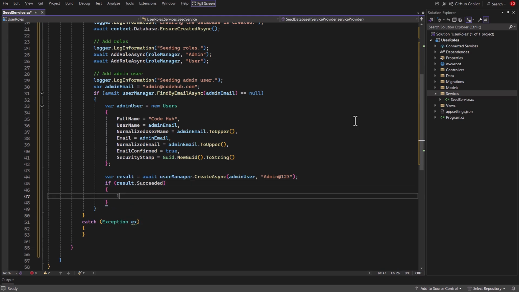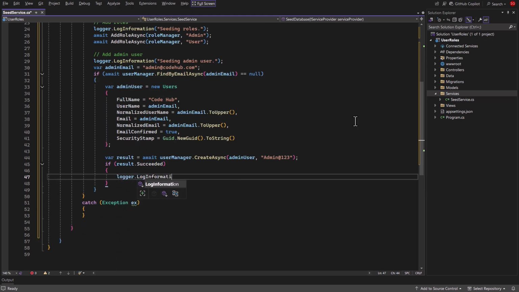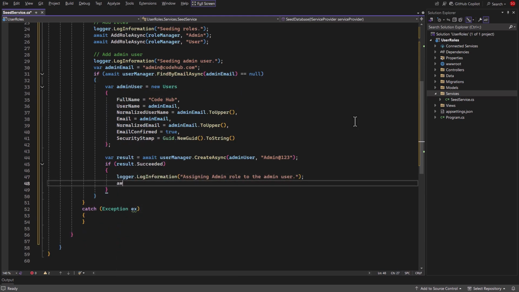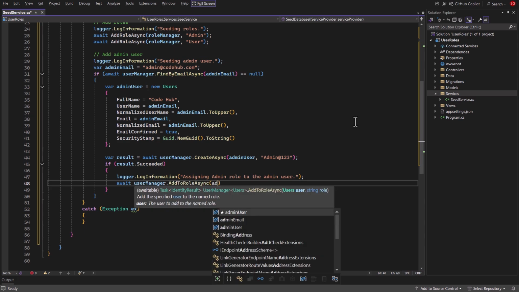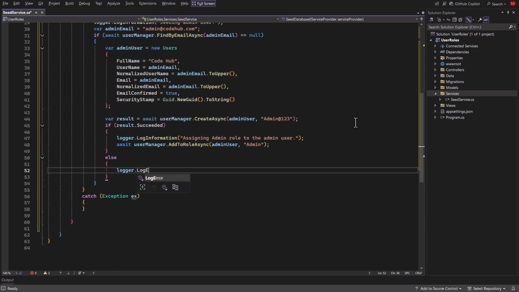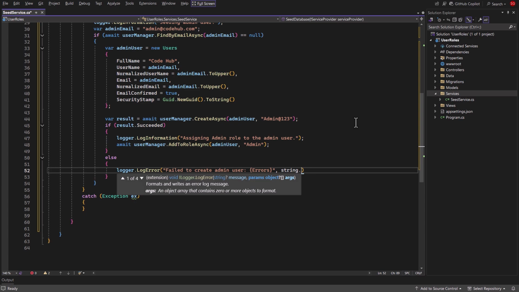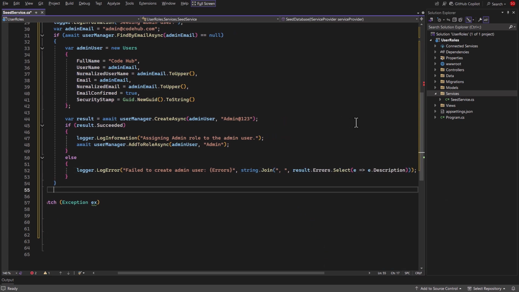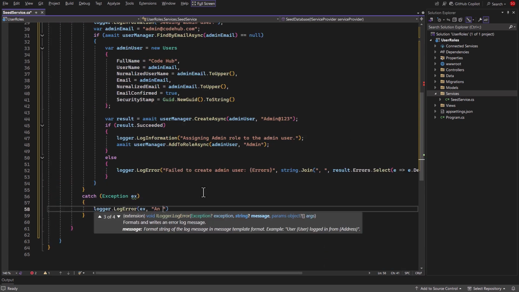Then use an if statement to check if result succeeded. Inside it, we'll assign the admin role to this user. For that, use the userManager.AddToRoleAsync method and pass the adminUser variable and the role name in string format to it. In the else block, log errors. Also log errors in the catch block.